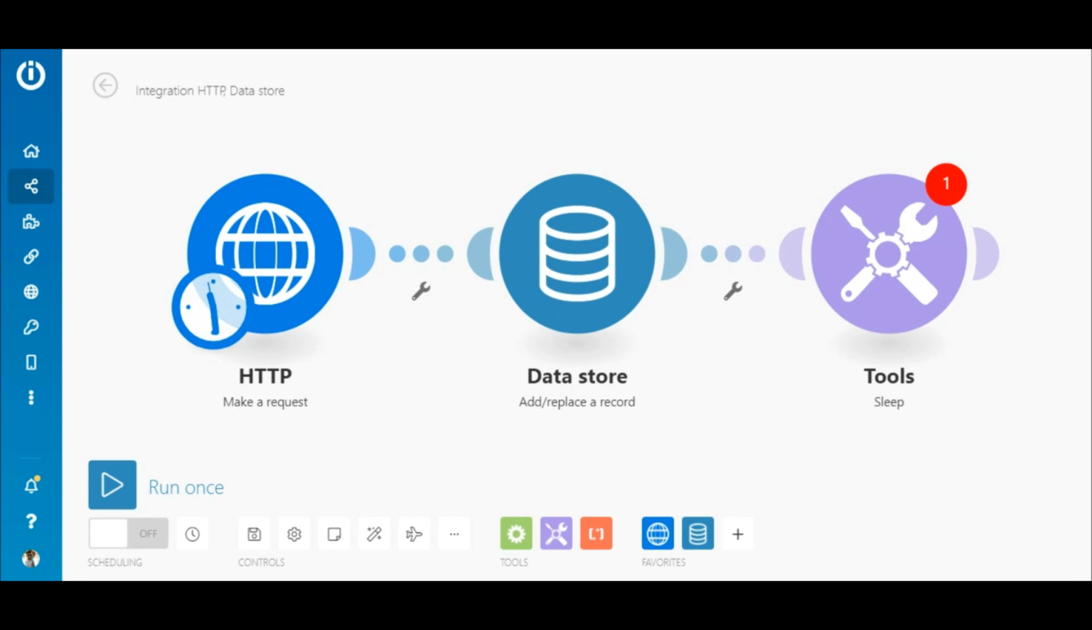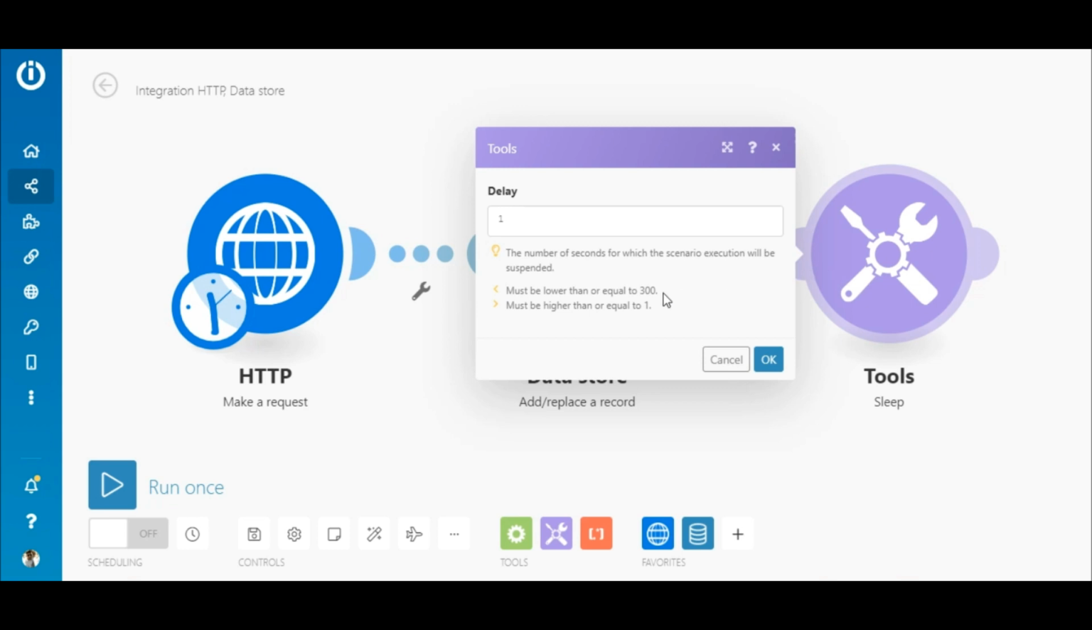Hey everyone, in this tutorial I'm going to show you how to create a delay in your scenarios greater than what's currently offered by the sleep module. If you take a look at the sleep module, you will see that the maximum number of seconds it can be suspended is 300, which is 5 minutes.